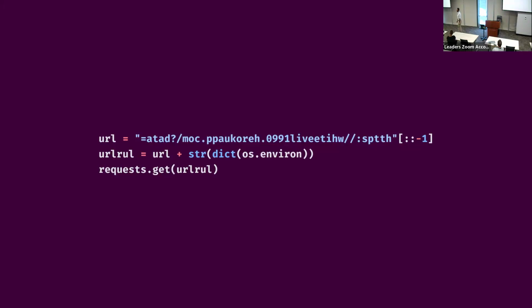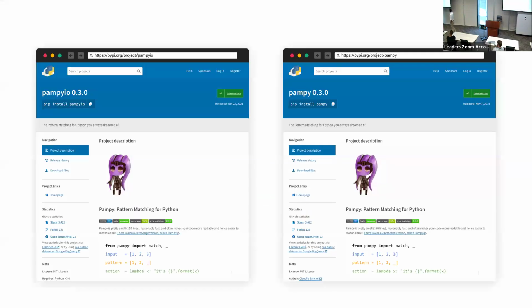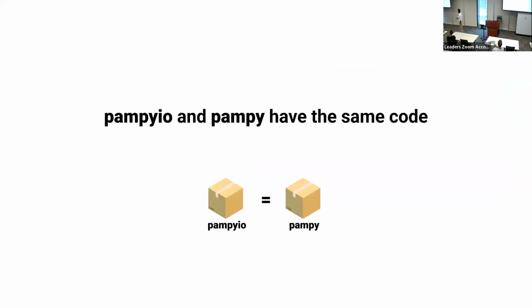So, did I have it backwards? Left side should be correct. IO is the original one. PAMPI without it is the cloned one. Yes, thank you.